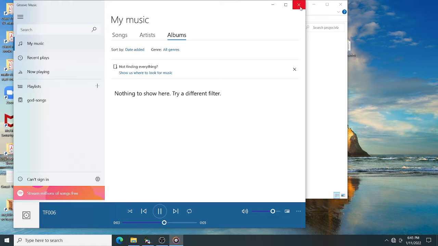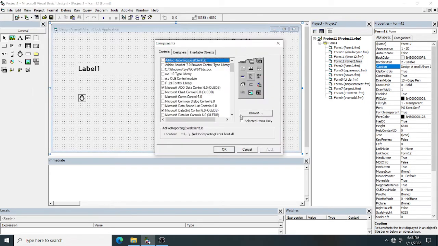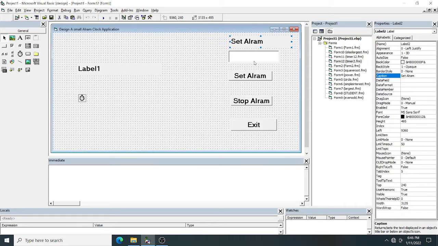Now I'm going to my project. Here you can see, what are the things we require? We require one timer, and we require multimedia control. To get multimedia control, you just go for project, component, and select Microsoft Multimedia Control 6.0. Then apply. Already I have selected, so no need to do again. You can see this is your multimedia control.